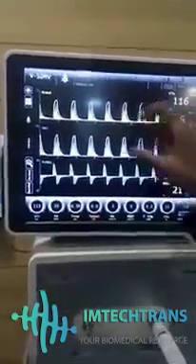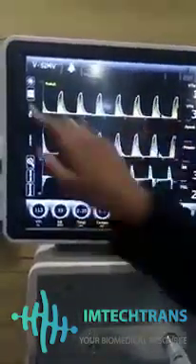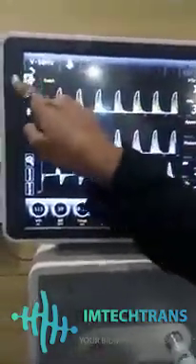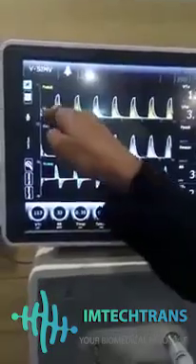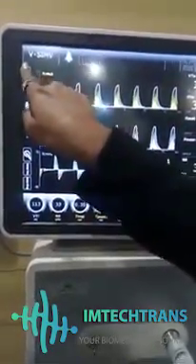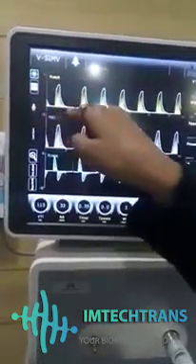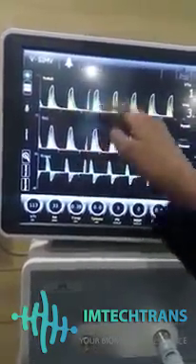If we talk about the freezing of these, you can freeze it from here. Now you can see the waveforms are frozen. If you want to unfreeze that, you have to press it again, and you can see the waveforms are running.